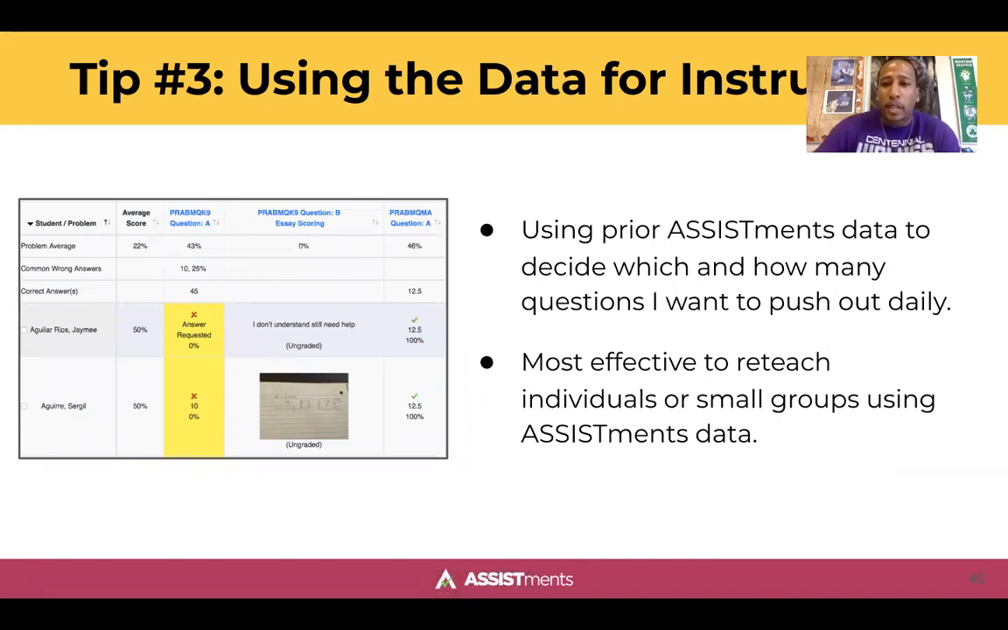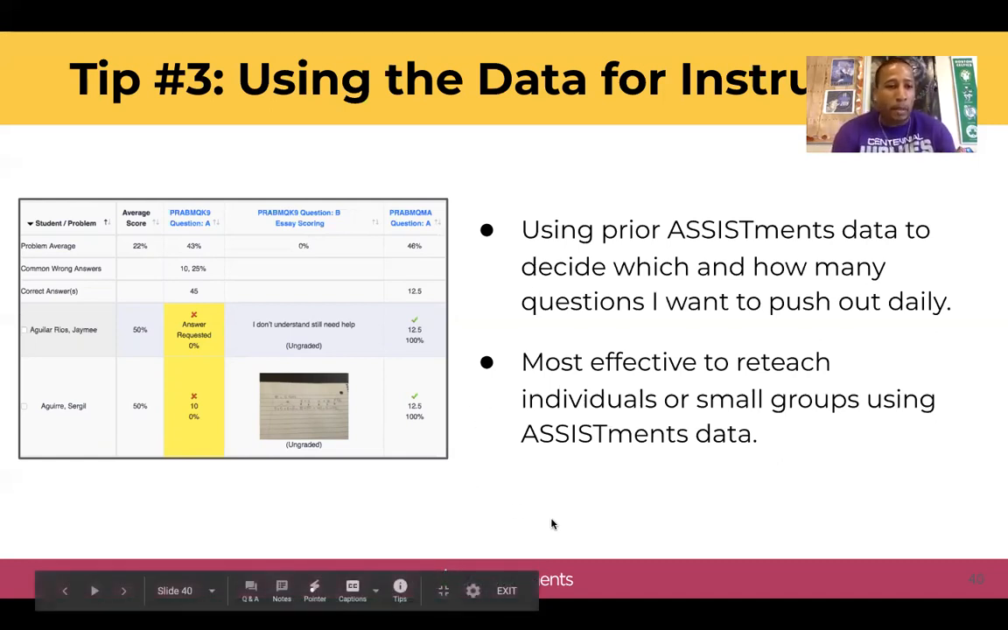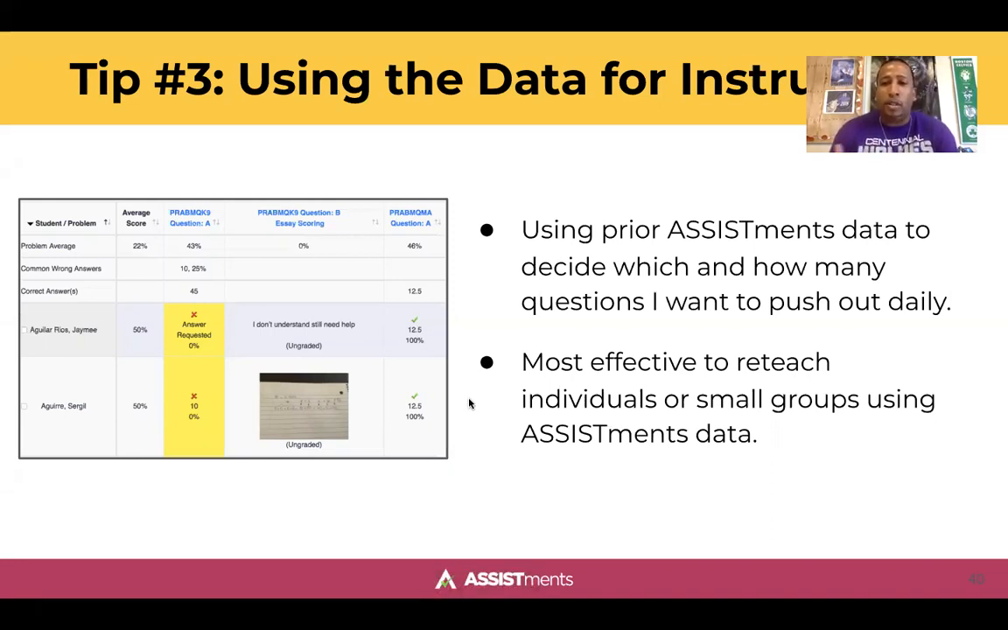And then tip 3 is using prior assessment data to decide which and how many questions I want to push out daily, and what is going to be most effective to reteach individuals or a small group using assessments. So we go back to that picture. If you look at the highlighted one, the student asked for the answer, so they didn't even try. And then they wrote, I still don't understand and I still need help. So they're reaching out to you, and you can deliver that question to everybody because they all struggled on it. They only got 22% for the average, but that student is probably not reading the question correctly, or they're not even knowing where their entry point is.